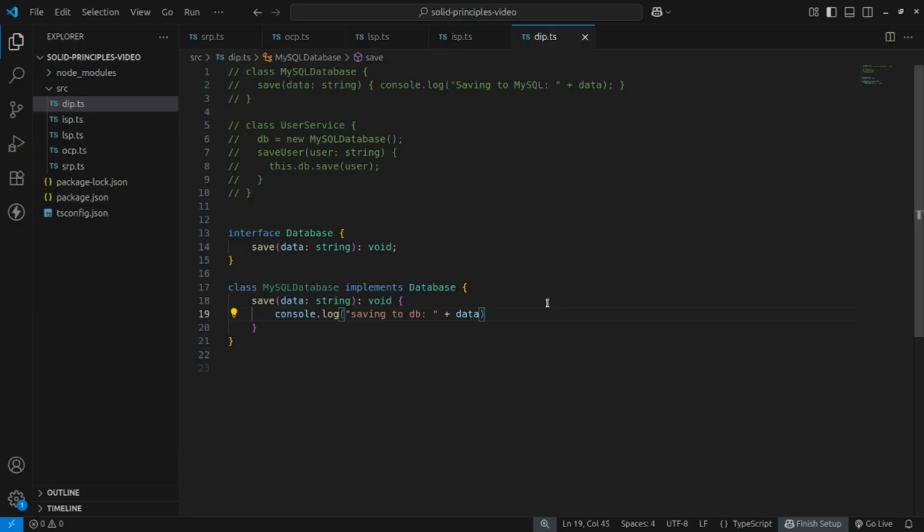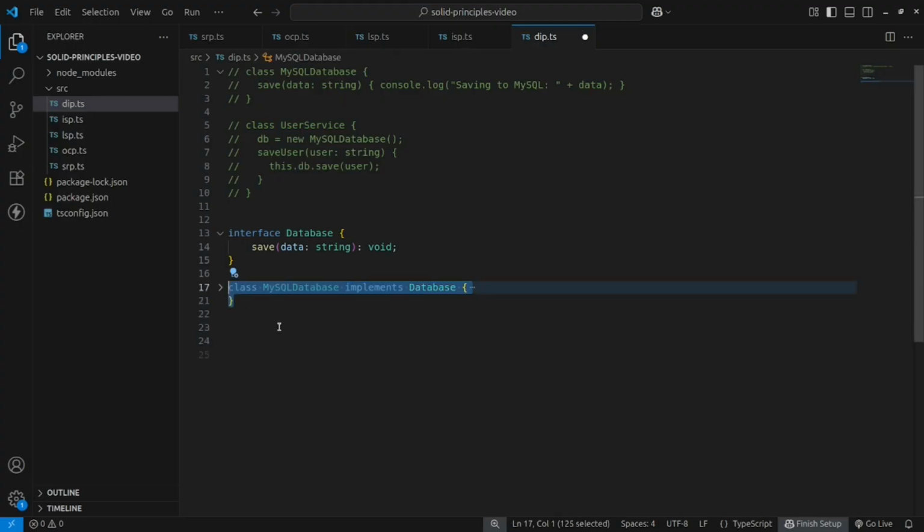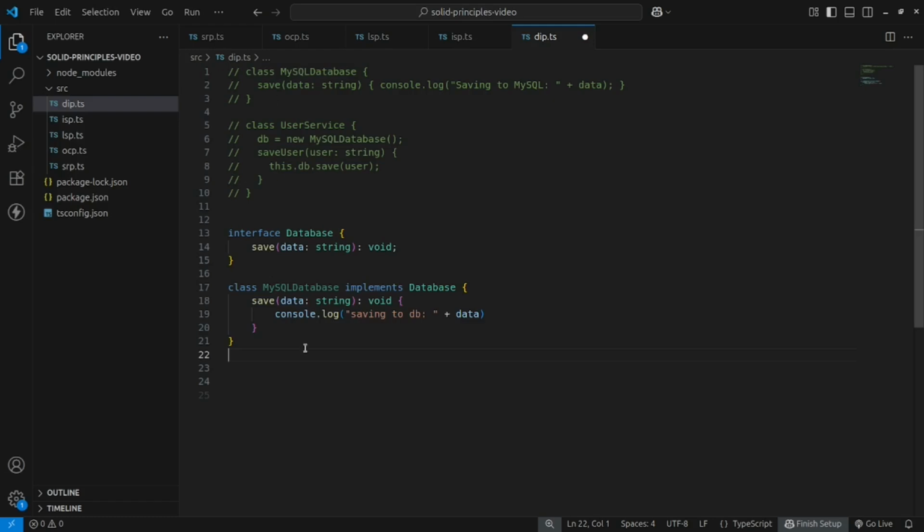Now if I want to add a new database, maybe a database called MongoDB, then instead of changing this class again and again, I can create a new class called MongoDB, and this will implement this database, and we can do saving to MongoDB, and we can do data.